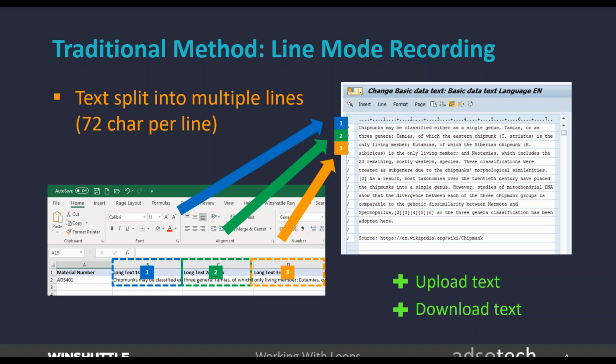But of course the challenge here will then be to manage the text in your Excel template, because you have to split the text into multiple fields of a maximum of 72 characters per field or per line, which makes it quite annoying to split the text, and it's not really feasible in many cases. But there are still cases in SAP where this is the only option you have. So it's still good to know that this is the way we traditionally handled long texts sometimes.